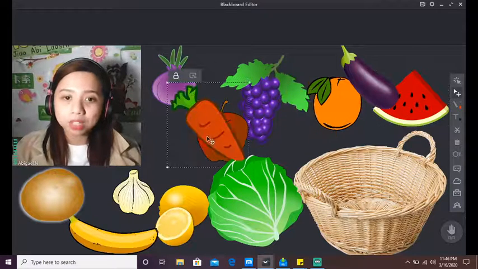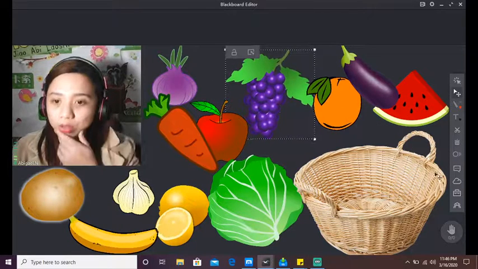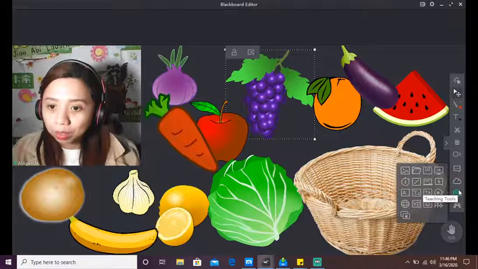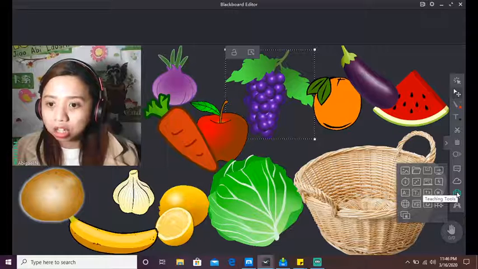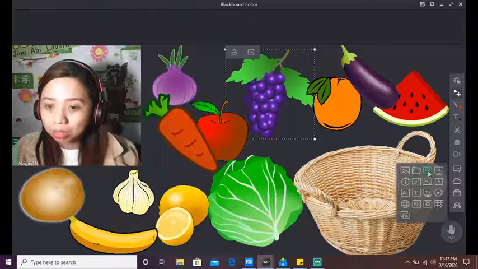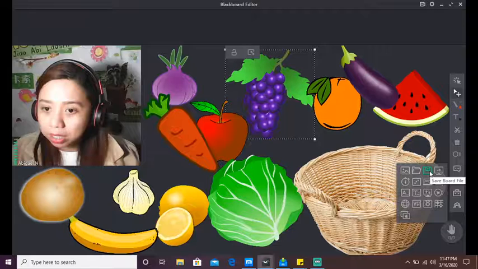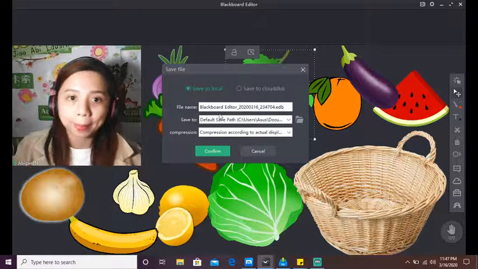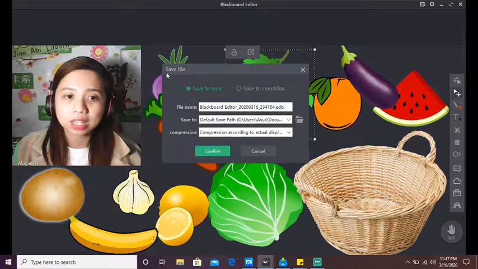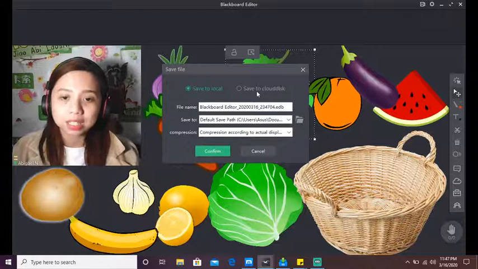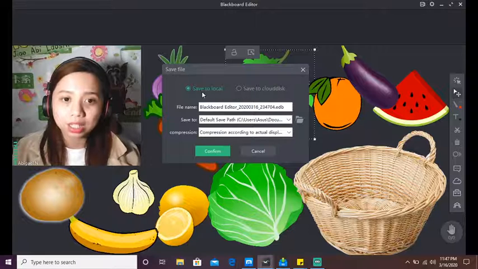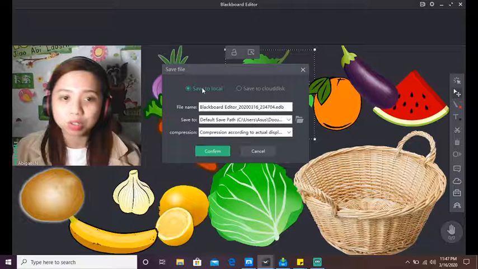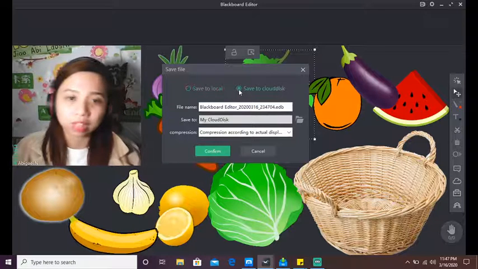Now, how to save this file? What we have to do is go right here. Click this teaching tool and then go to this one, save Word file. You will see here a prompt. It says save file, save to local, save to cloud disk. So I can actually save this to cloud disk. You can choose to save to local or to cloud disk.